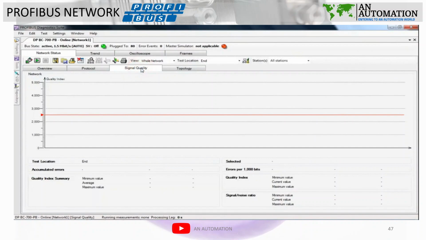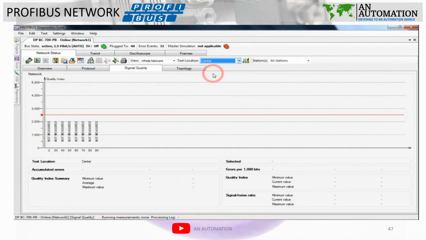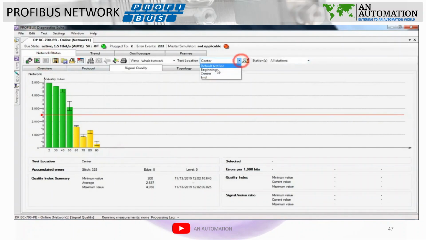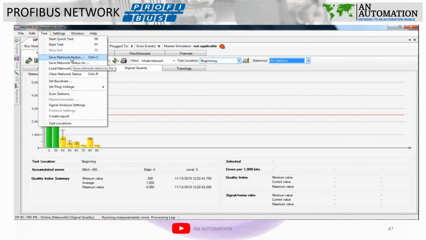Select the Signal Quality tab and select your measuring location. Start the measurement. The measurement should run until the red arrow below the green bars has turned 5 to 10 rounds. Stop the measurement. Now plug the meter over and select your next measuring location. Start the measurement. Again, take 5 to 10 turns of the red arrow. Now plug the meter to the last location and proceed as before. After you have stopped the third measurement, select Test and Save Network Status to save the measured values.